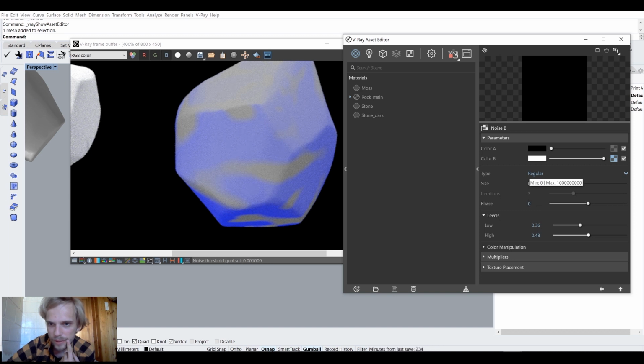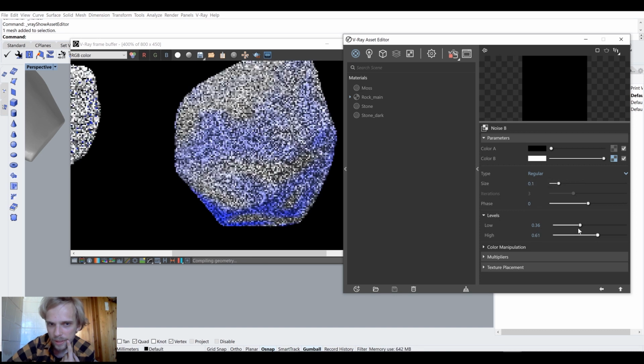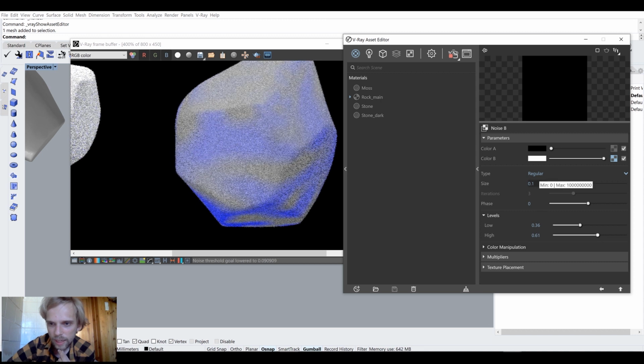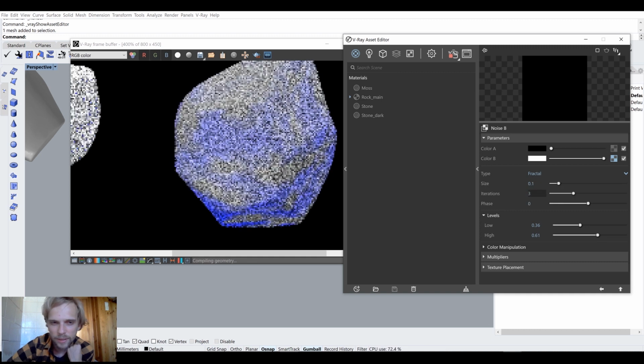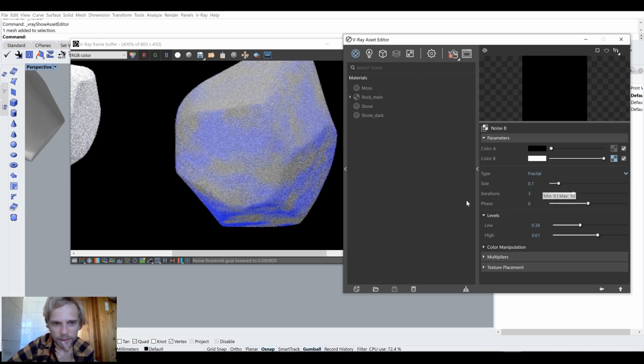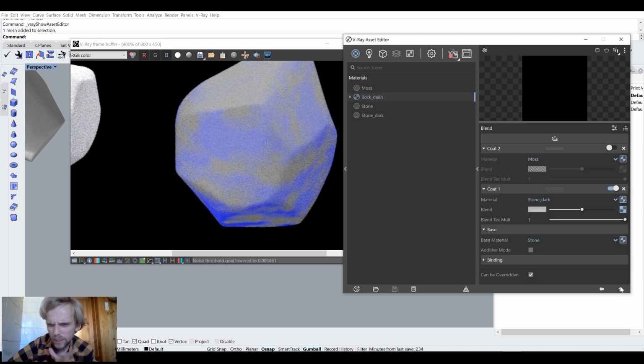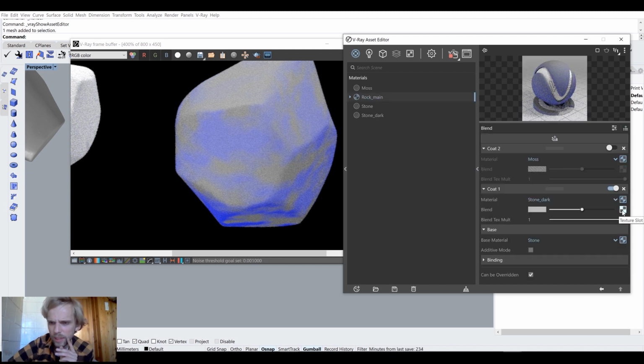And for the size, maybe they are a bit too close. For the size, no, not for the size, for the type, I will choose fractal, so that it's a little bit more edgy. Okay, so we have that going on. So now this blend material is basically, it's a little bit noisy, right? It has noise and it kind of blends more towards the bottom.